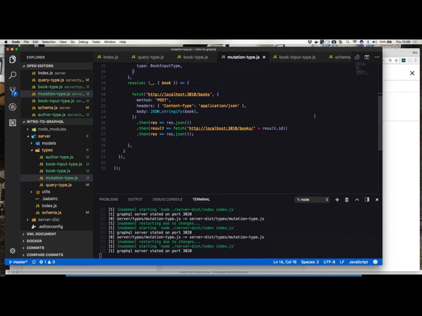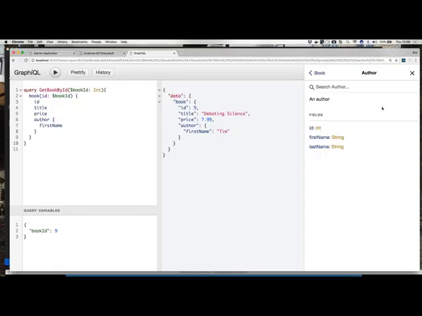We have our mutation type now. So if we come over to here and we reload, come into here, you'll see we have mutation. Inside of here, we have insert book and our book input. If you come into here, here's all of our fields. So now we'll quickly write a little mutation query to actually be able to insert that particular book.